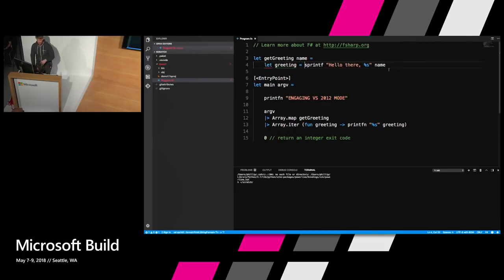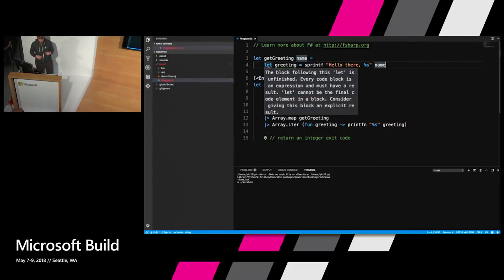Okay, that greeting is printf, "Hello there," something like that. Well, this block following this let is unfinished. This is a common error message that you're going to get if you're just trying out F# for the first time and you're doing this sort of thing.